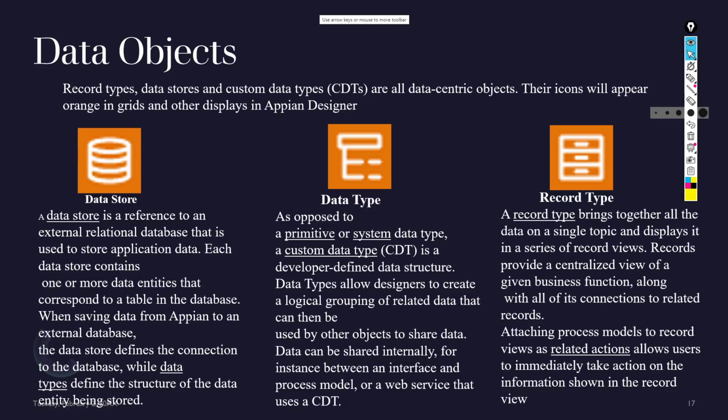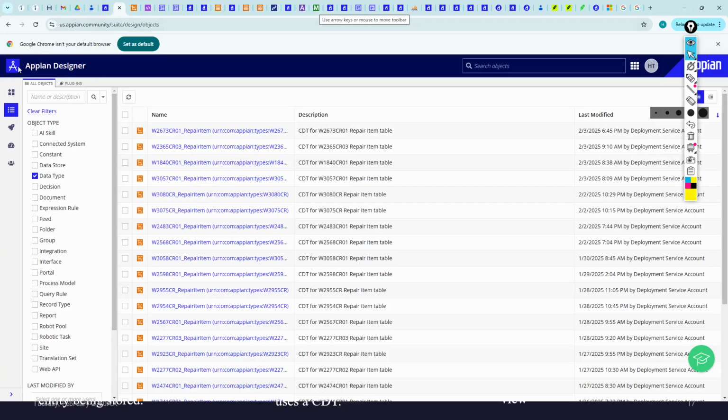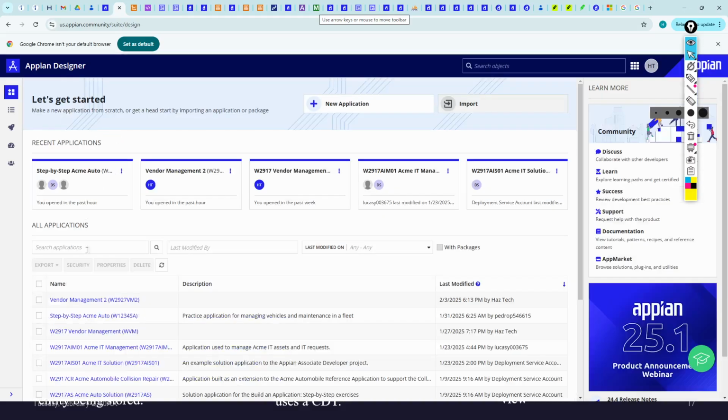Let me see if I can create a data type from here. I don't think it gives us that ability. So this data store and data types is deprecated. Deprecated means we're not going to use it, unless we want to create our own custom data types, right?